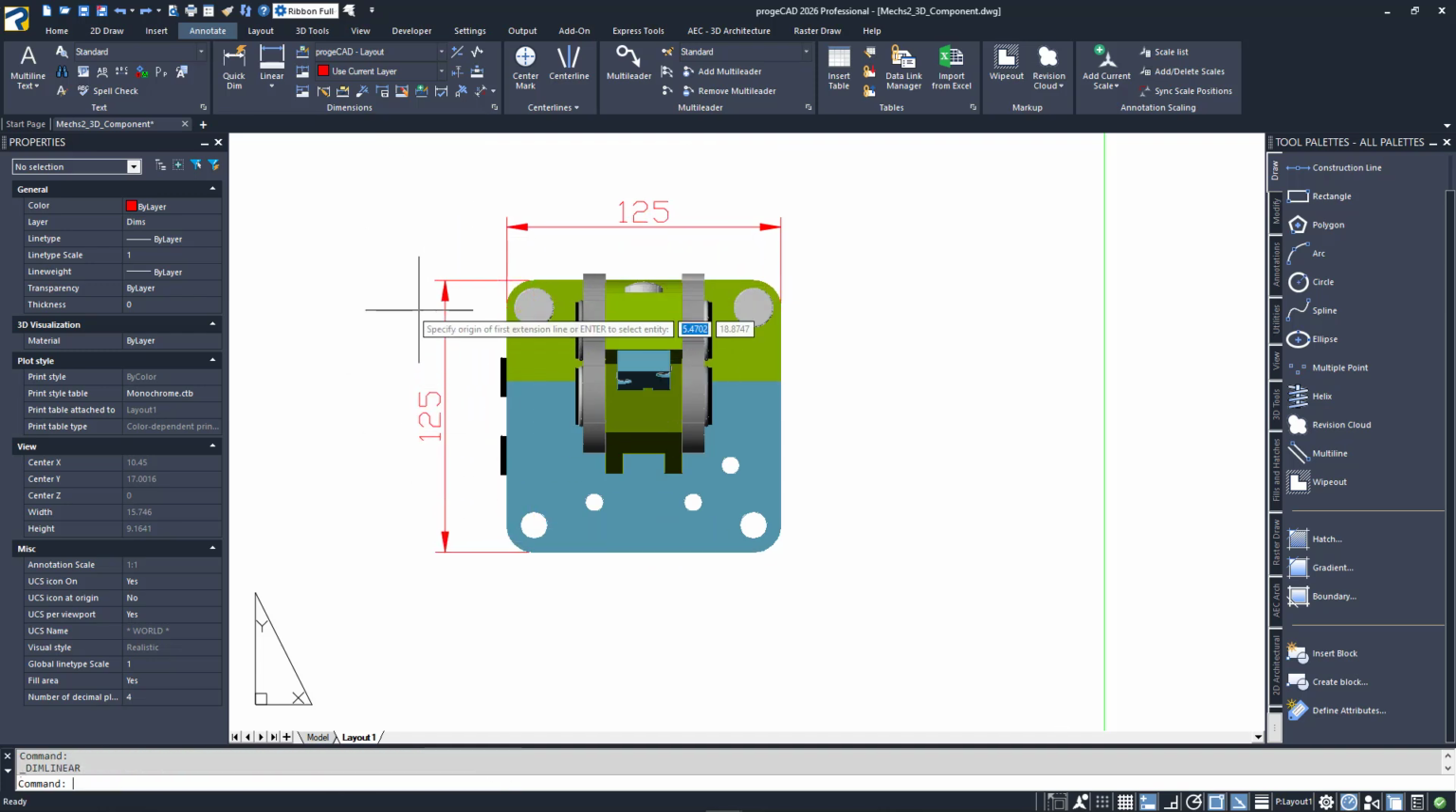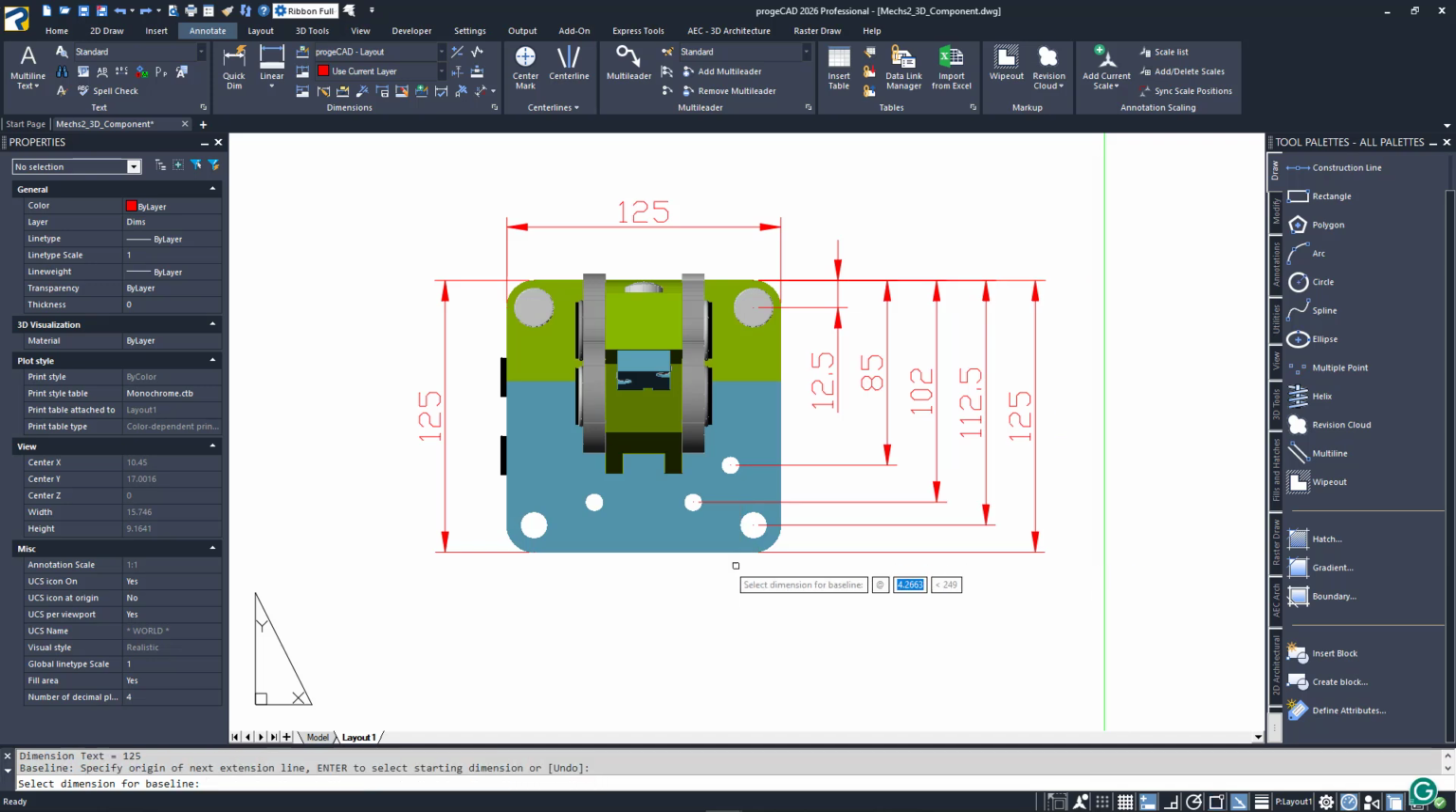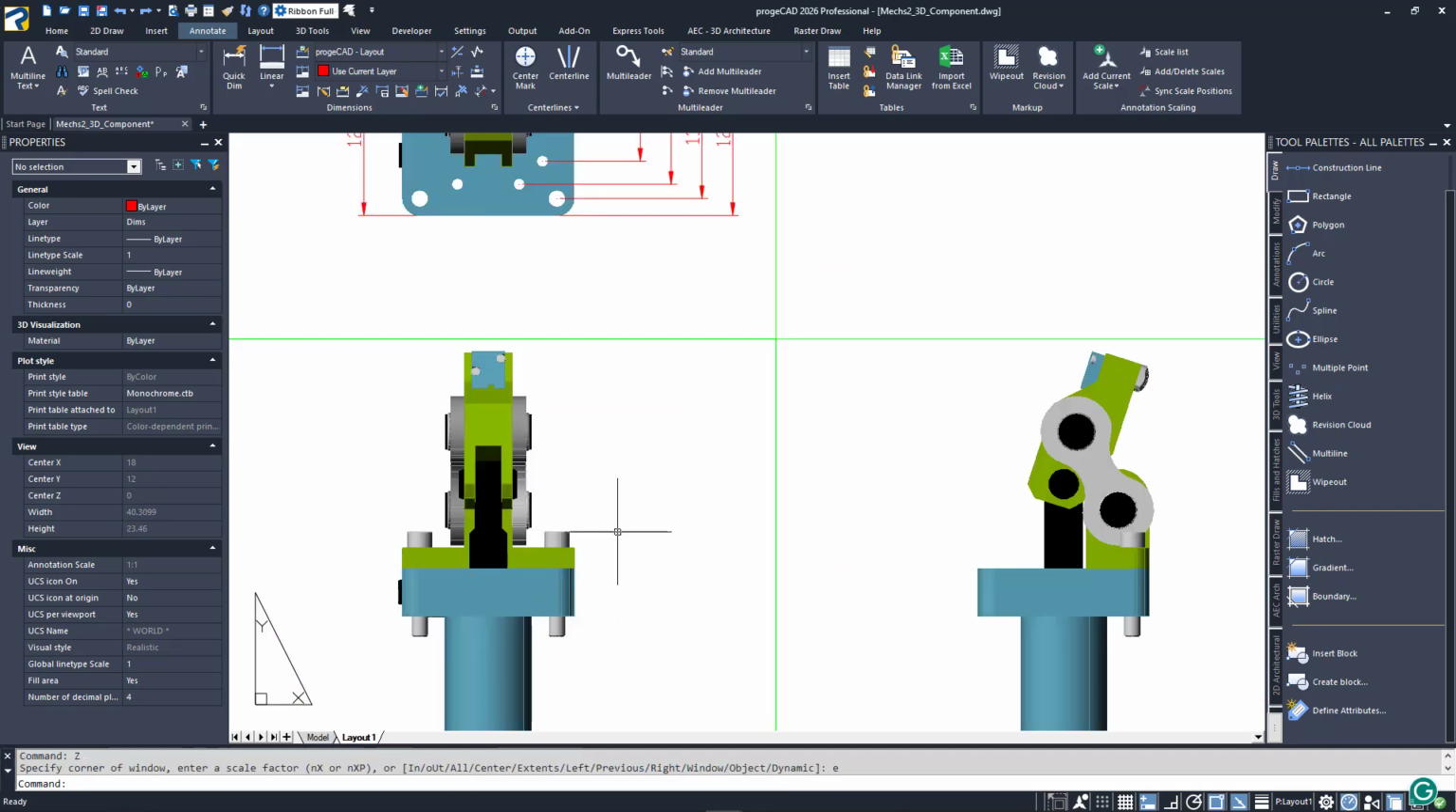I'll continue with a string of baseline dimensions on the right side. Of course, these would appear on the individual part drawing, but I thought I'd add some here for this video as well. I'll zoom Extents now, and I think I'll add an overall height dimension to the front view.